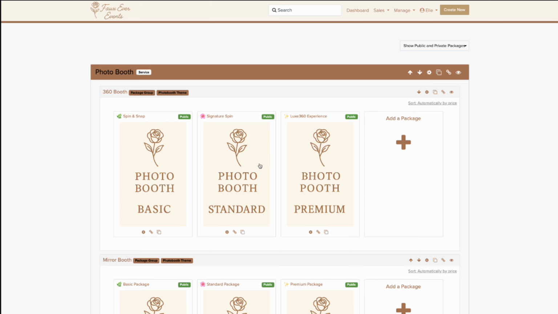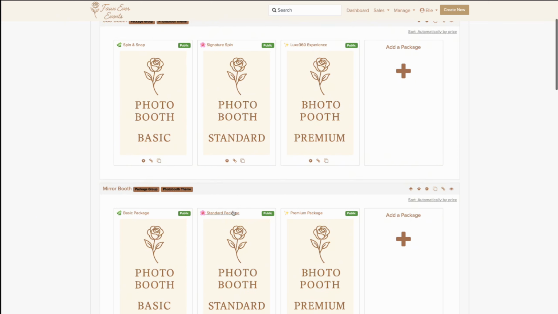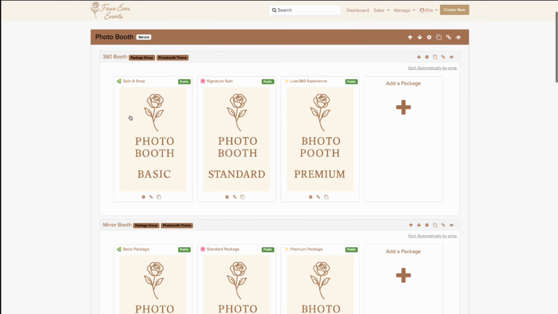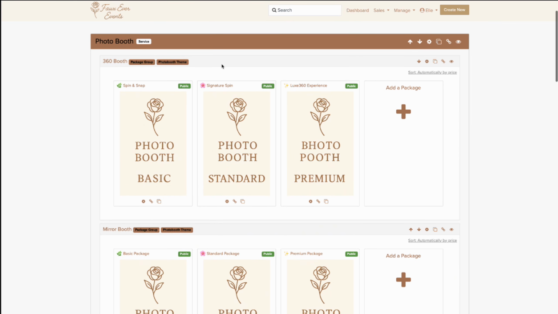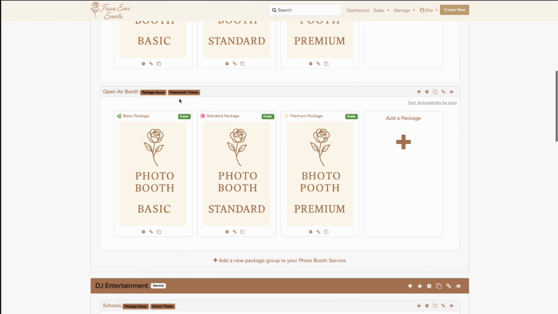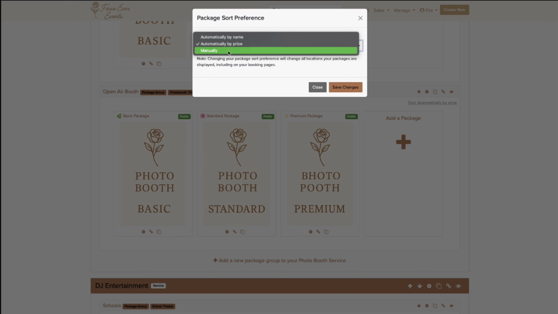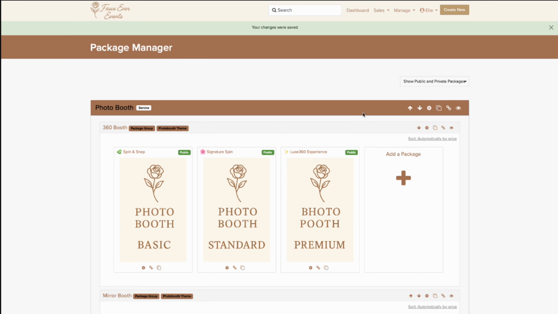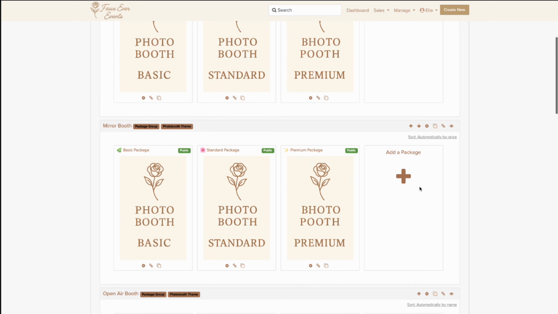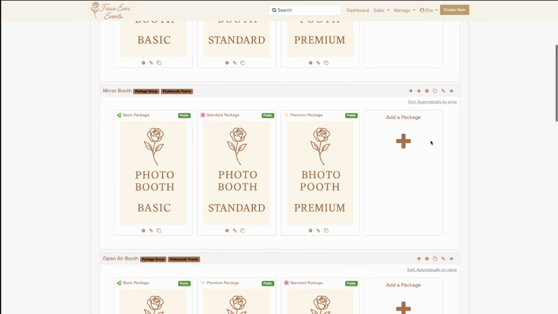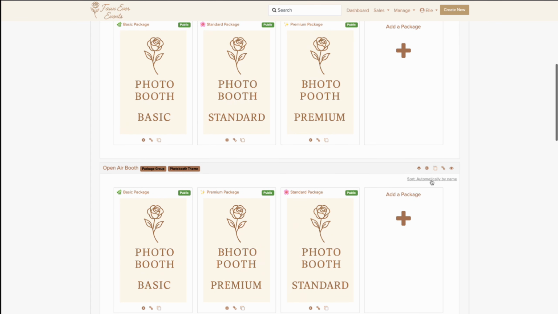And then we have package groups. These help you organize your packages visually during booking. For example, under photo booth, you might have 360 booth, mirror booth, or open air booth. You can click on the gear icon or the group name itself to edit each group. You'll also see options for how packages are sorted. You can sort them automatically by price, manually, or automatically by name. And that is for each individual one. You can see this one is automatically by price, and this one is automatically by name.